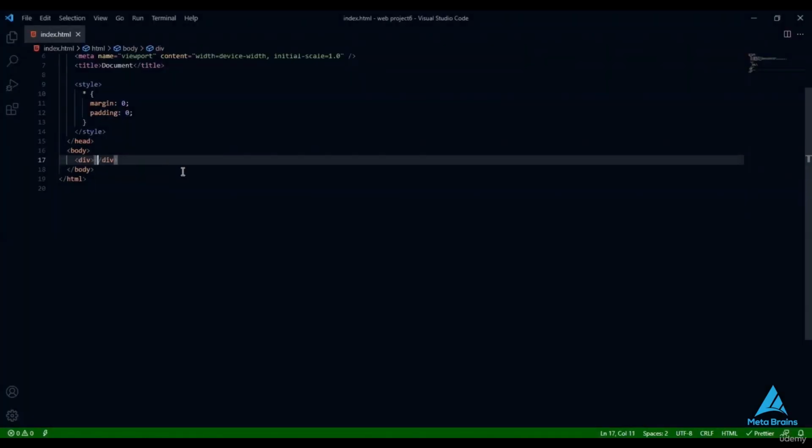So here I have taken a div tag and I'll assign a class to it. Let's say class equals only. You can write any name here, but remember one thing, do not write a name starting with a digit, otherwise it won't work.